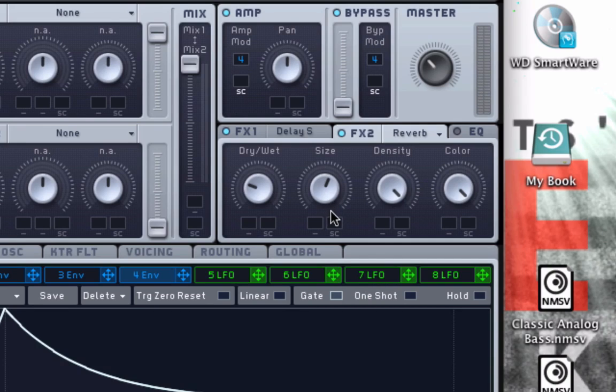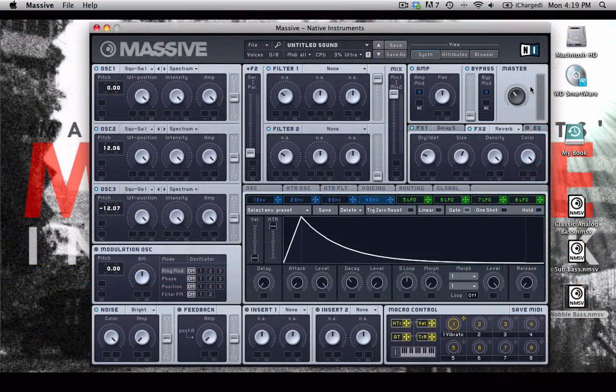So I like that right now. That's sounding pretty cool to my ear. And now it's time to assign some of these macro controls. So there's a few ways of doing this.